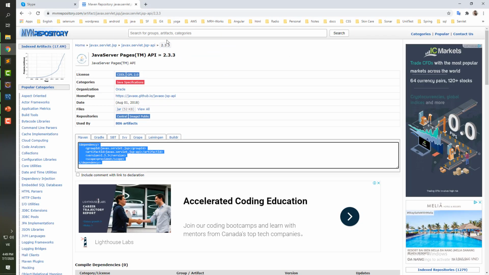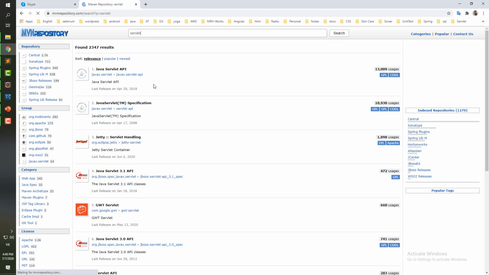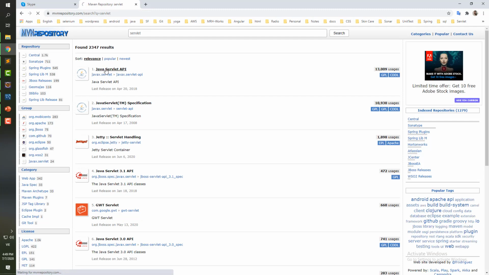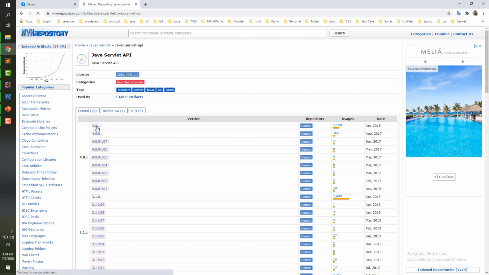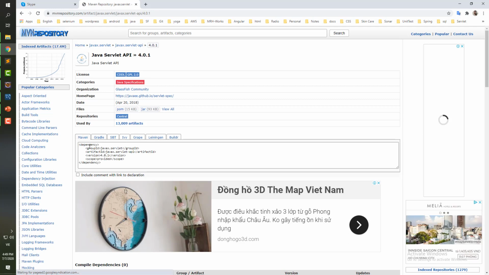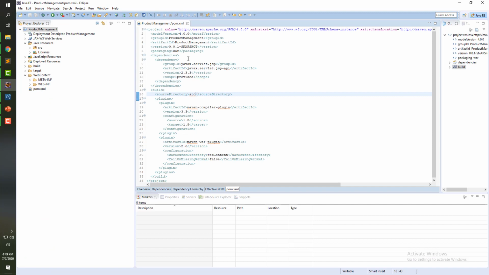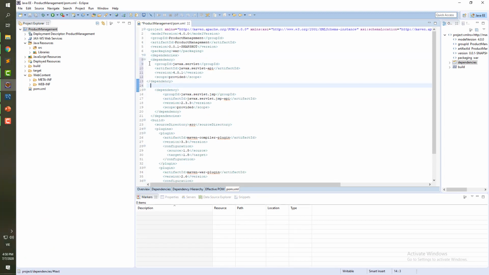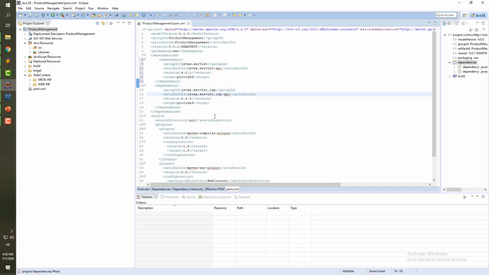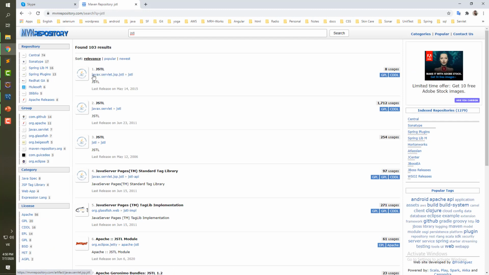You can see that the purpose of the POM file is to declare the libraries you use in this project, and you can also update it later. In this case, I just declare some libraries I use. On this side, you can choose Maven or Gradle. I use Maven, so I just copy the dependency in the Maven format. You can declare libraries like JSP, JSTL, and the MySQL connection.